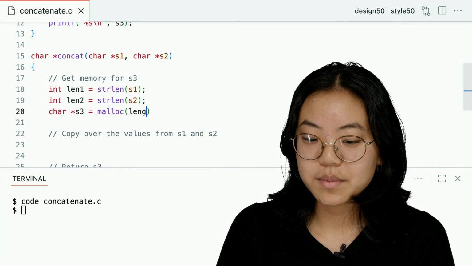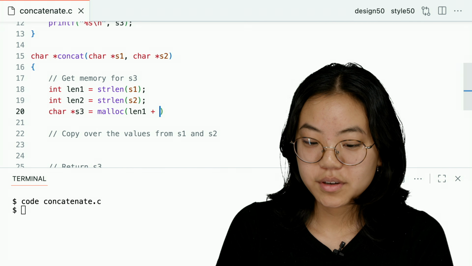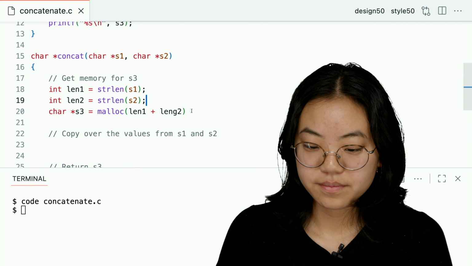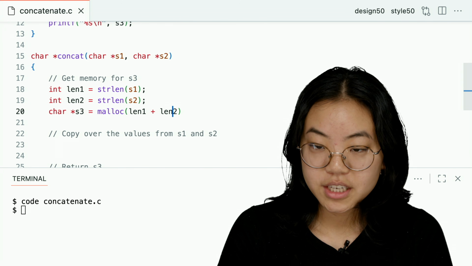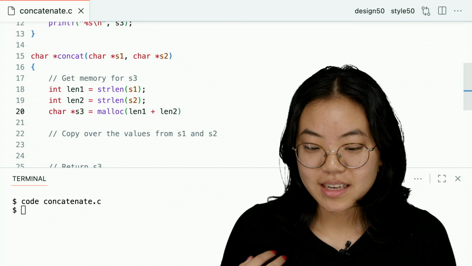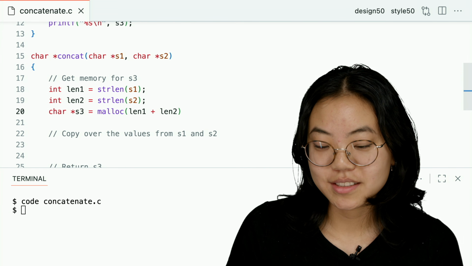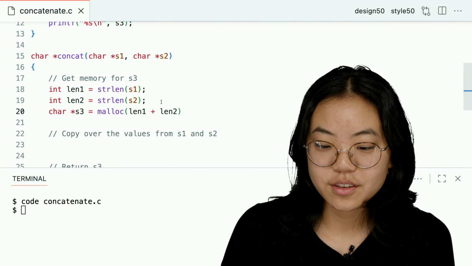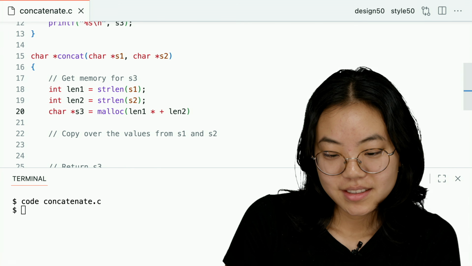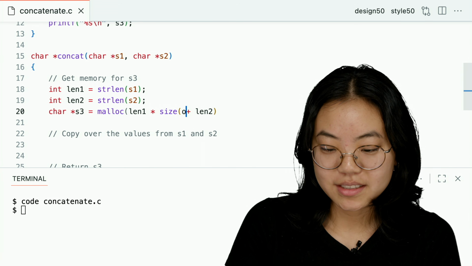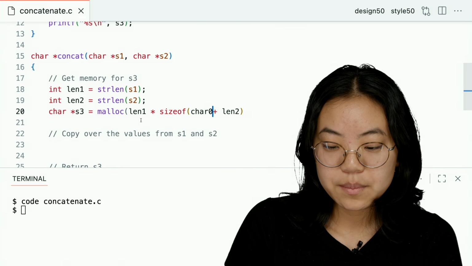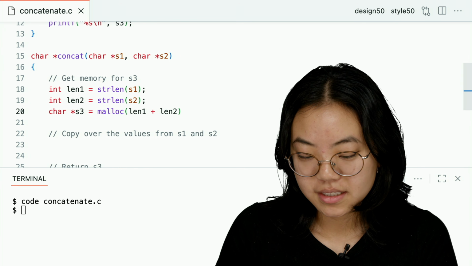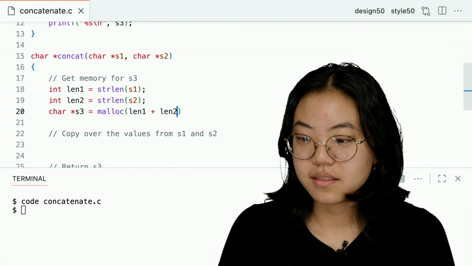Yeah, so it's going to be length 1 plus length 2. And the reason we don't have to necessarily use sizeof here is because we know that the size of a character is just 1 byte. So I could say length 1 times the size of a char, but it's a bit unnecessary. So I'm just gonna stick with length 1 plus length 2.